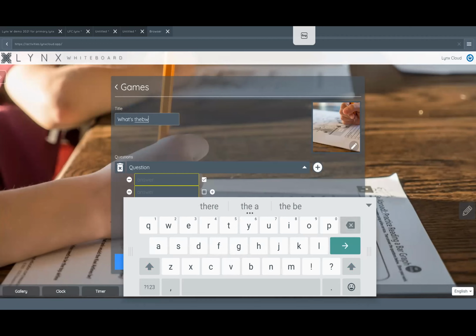I can actually type. This is the problem of getting up at 5 AM, is I can't actually see properly. There we go. So if I tap in here, let me just very quickly type that in there. So in here, you can just type in all your answers nice and quickly. There we go.